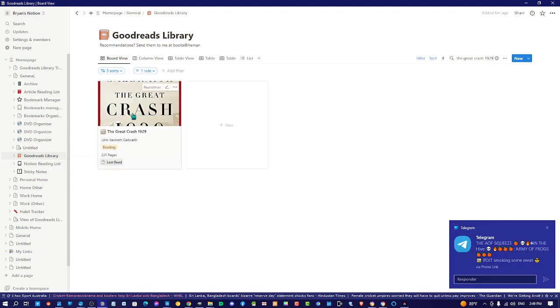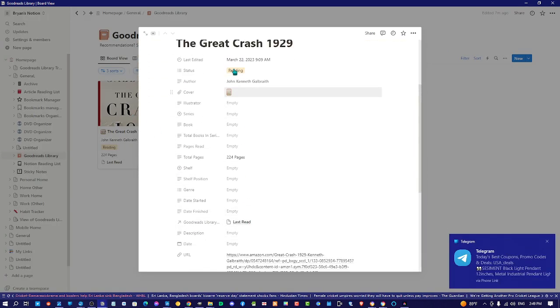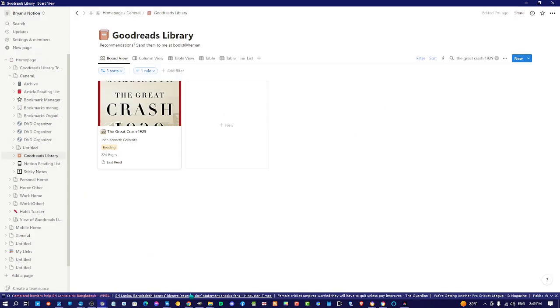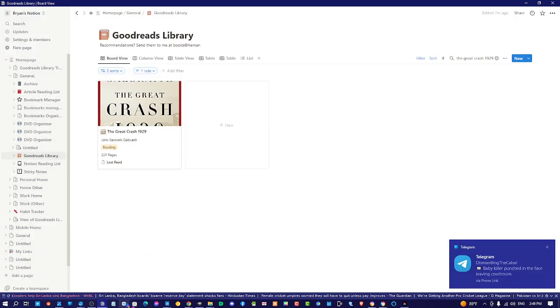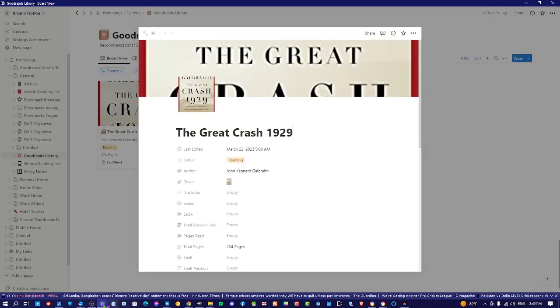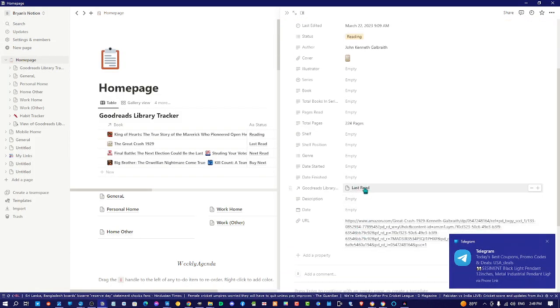See how it links to it's right here. The last read, the Goodreads library tracker. And right here, it's linked here. Last read, Goodreads library tracker.